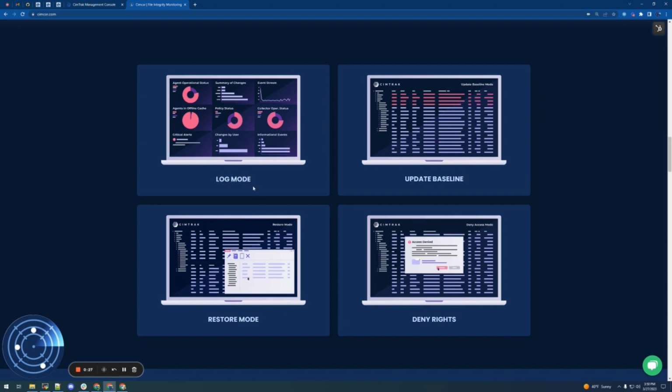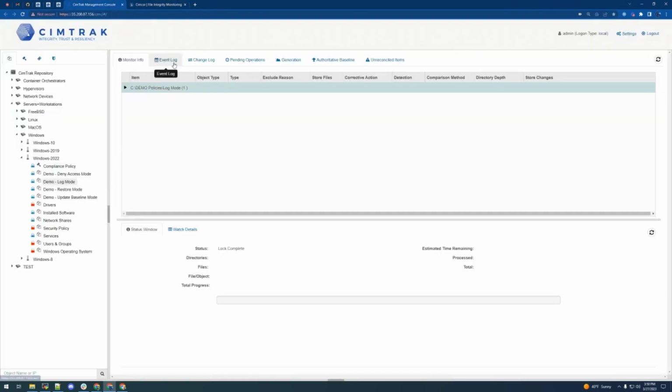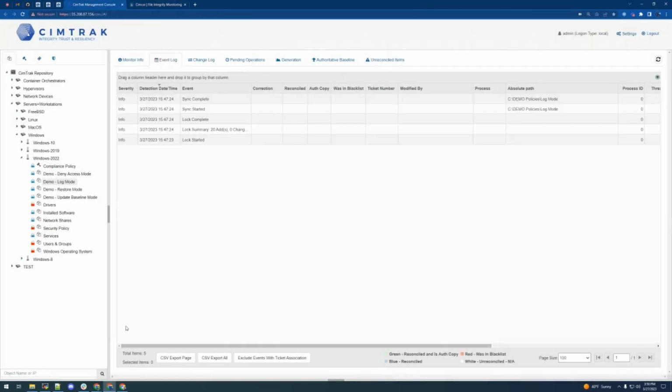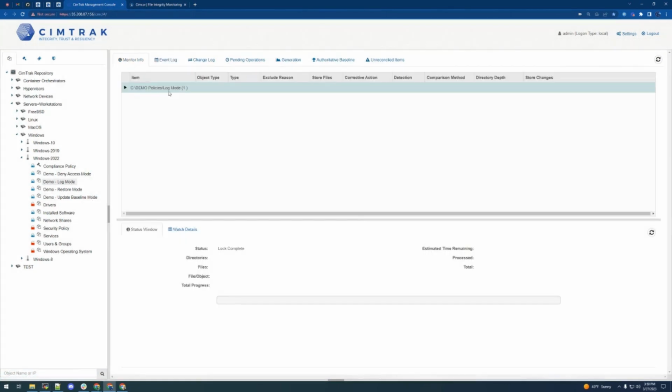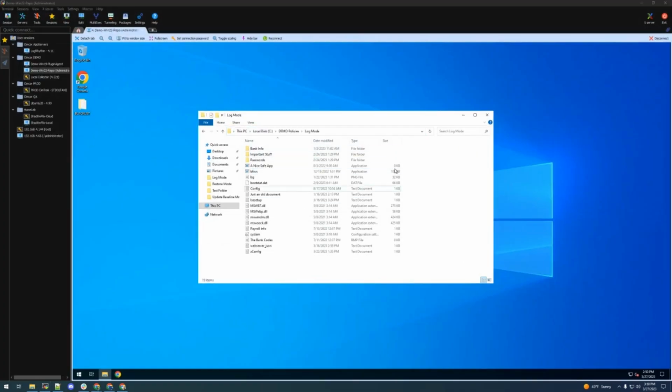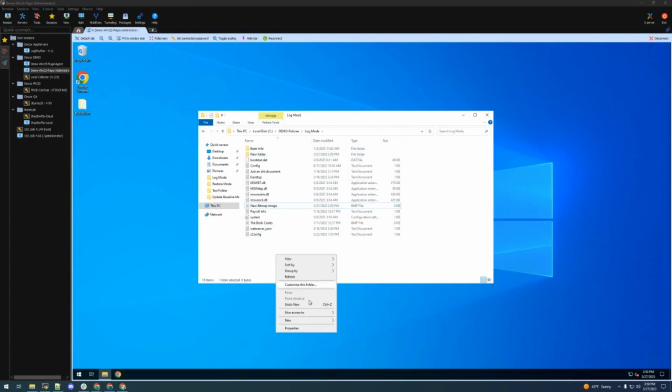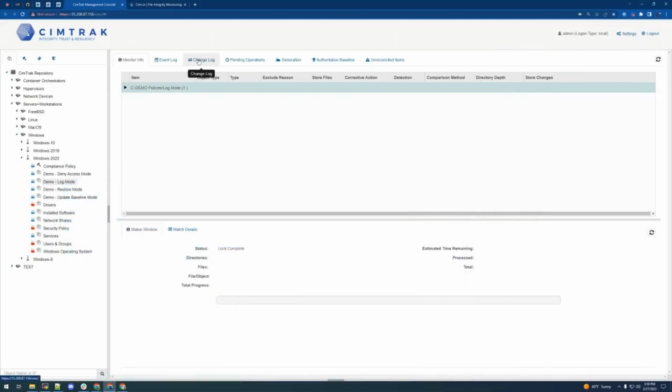That way we can see when they deviate from this point. In log mode, these changes are reported in real time with full forensic details. I have this set up on my Windows 2022 server as well as the other monitoring modes, and I have log mode on this folder. So as we go into this folder and make some changes, deleting files, adding new files, this will instantly be reported right back in our web console.